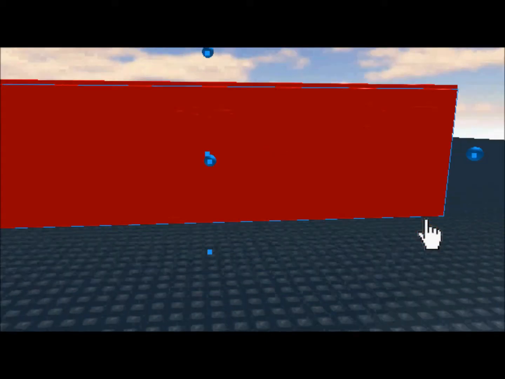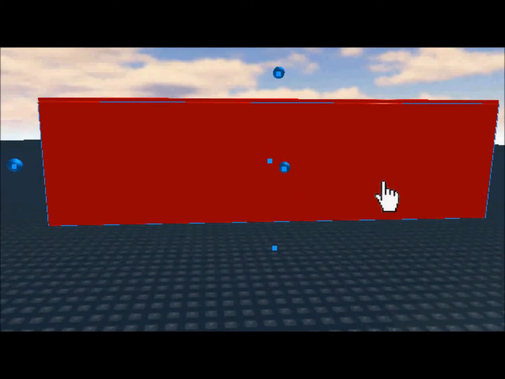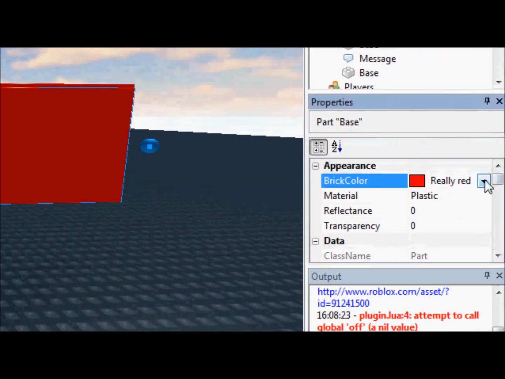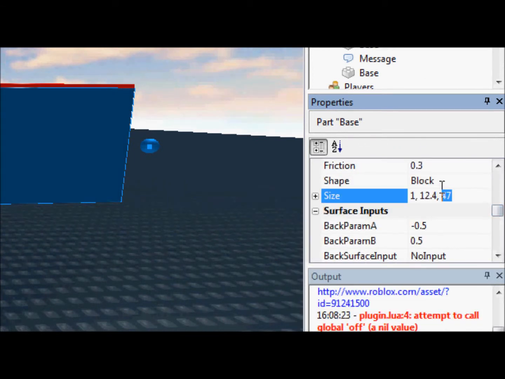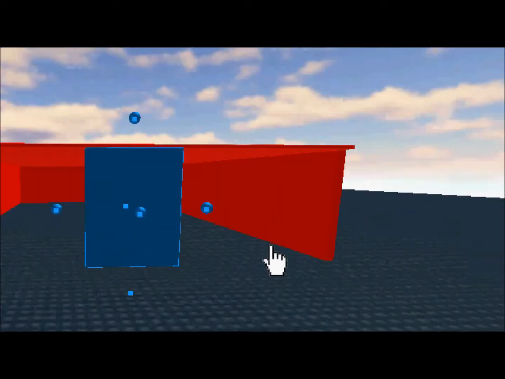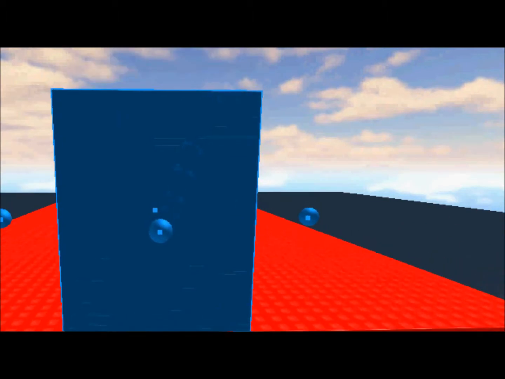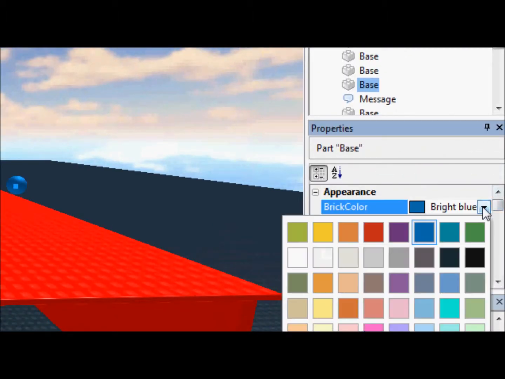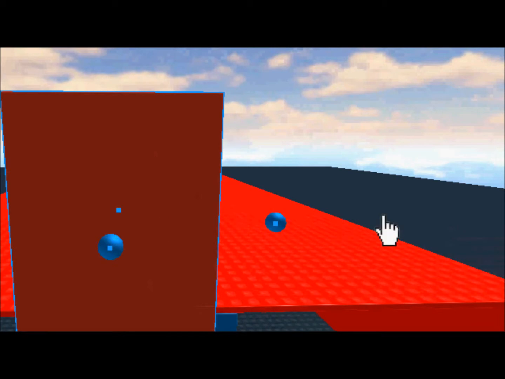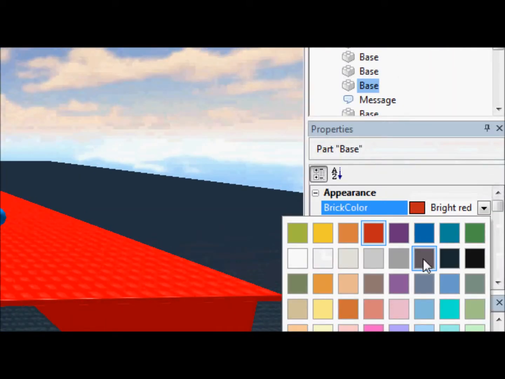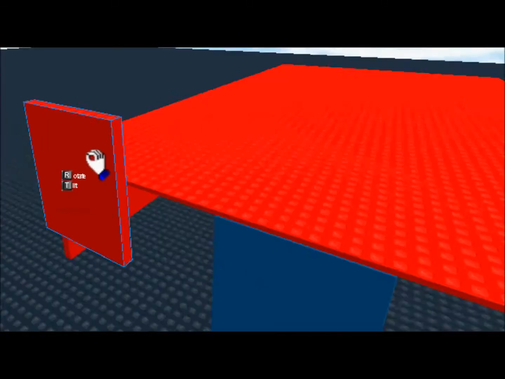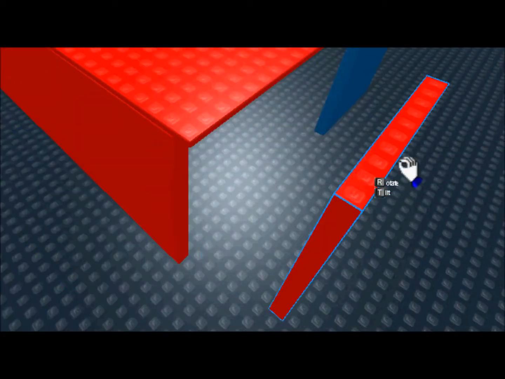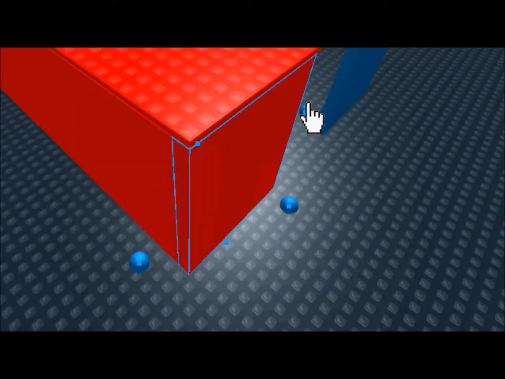Well, if you want to, you can resize it and have a not-so-perfectly placed door, but I like perfectly placed doors, so I'm going to go over here. I'm going to make the brick color blue. I'm going to find the width, and I'm going to reduce it to 10, because that's usually a good door size. I'm going to copy it and paste it. Go over here, change its color back to bright red, which is what the... Oh, nope, it isn't bright red. It's really red. I like how really red is actually brighter than bright red.